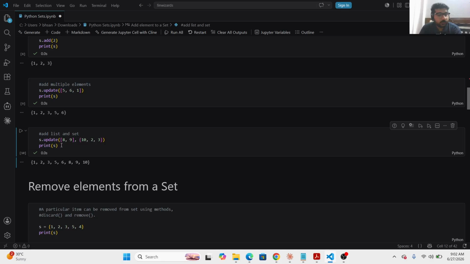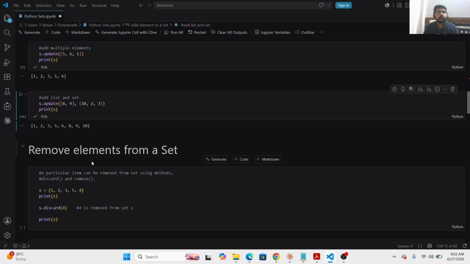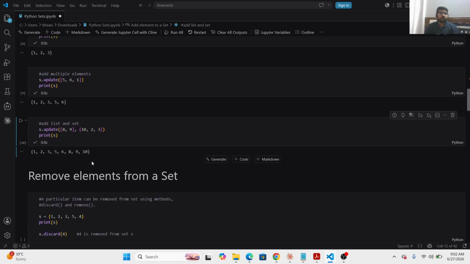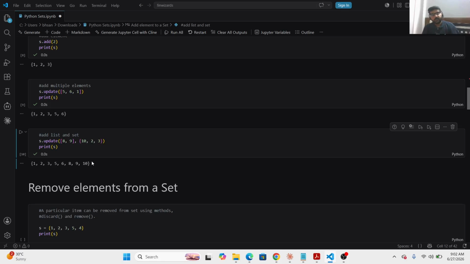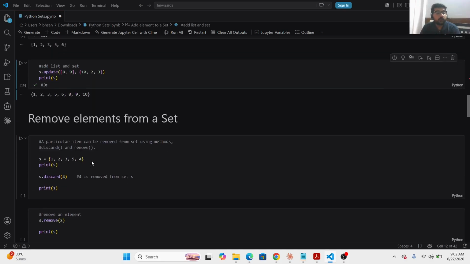So here you will be able to see 1 2 3 4 5 6. Here 2 was already present, so it is occurring one time only, and here 8 9 10 are added from the list and the other set. That is how we can add elements to a set using a different set and a list, using multiple elements also. Now what if we want to remove all elements from a set?